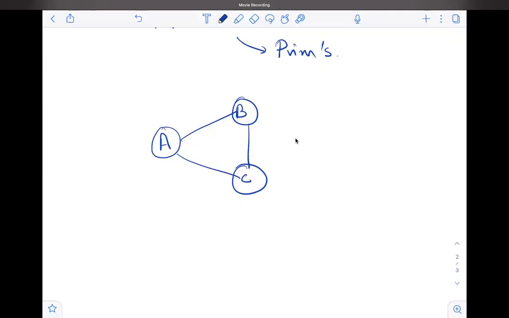Hold on. In Kruskal's algorithm, you don't go by vertex, right? You will pick the smallest edge, which might be this, and then you pick the next smallest edge, which can be anything, either this or this. It depends upon which can be so.